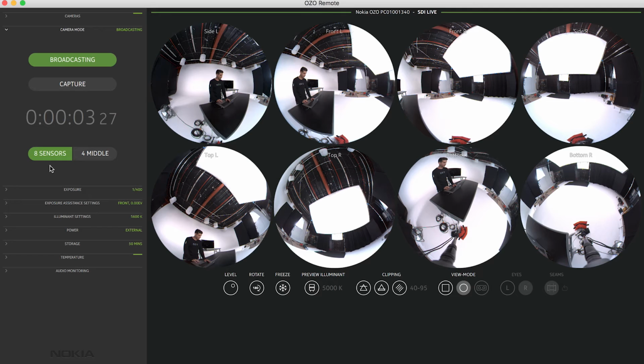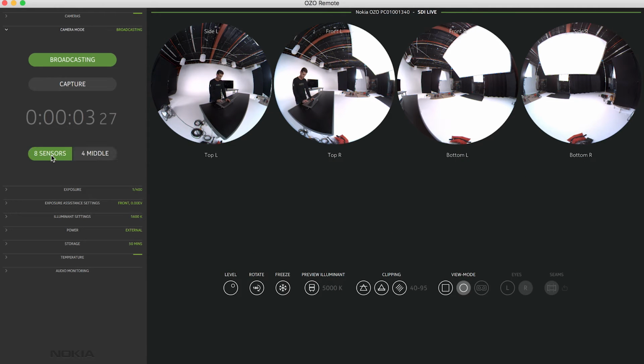We can go ahead and take a look at the two different functions we have here with sensors. We can switch between the 8-sensor mode and 4-sensor mode. That's up to individual preference, depending on what you're filming. Go ahead and switch on back to 8.